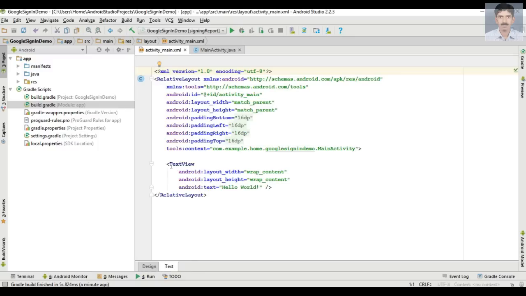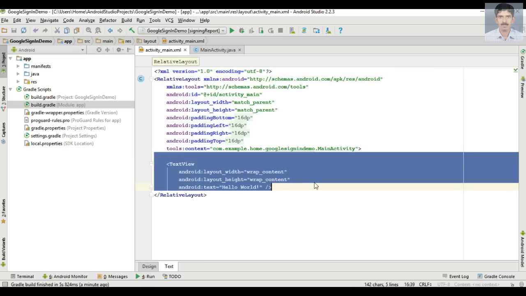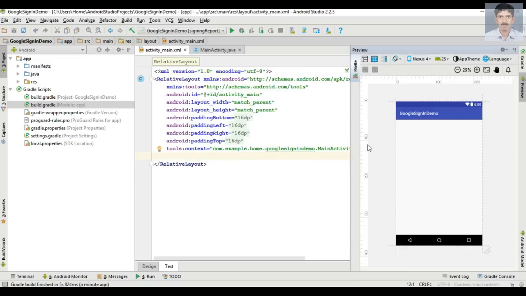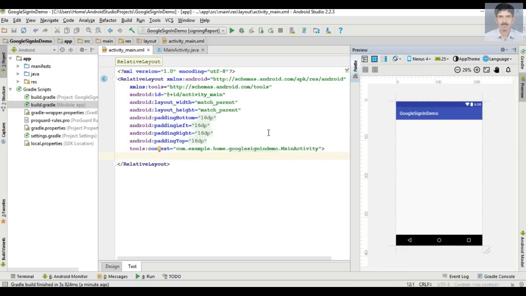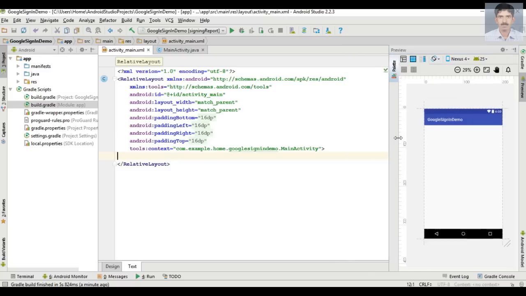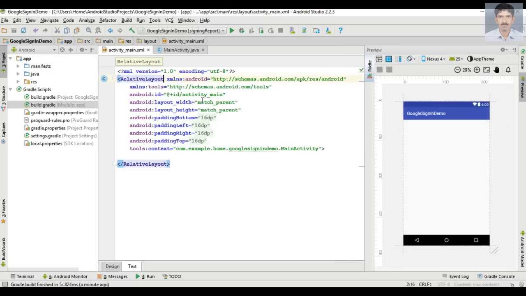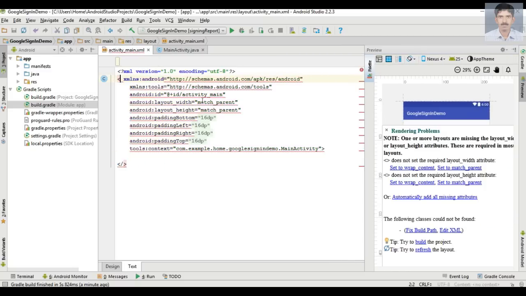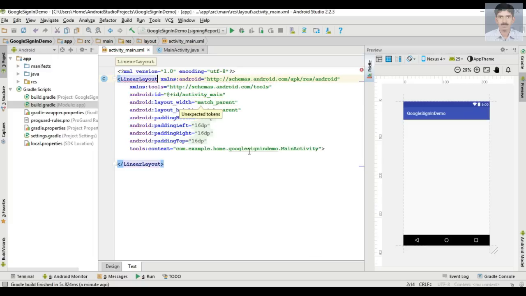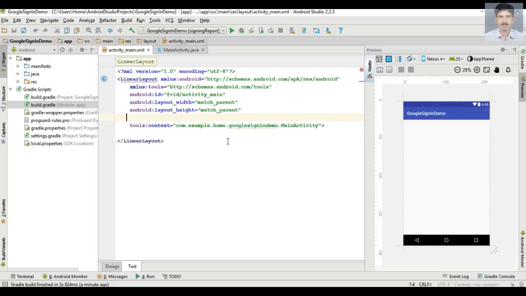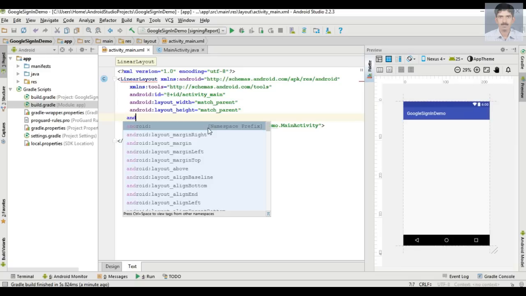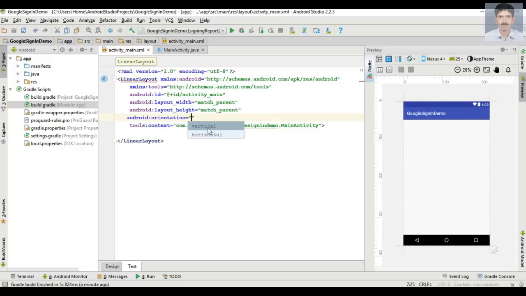So here the root element is a relative layout, and there is a text view available. No need of that one. So I'm going to change the relative layout into a linear layout. And there is no need of the margins, so I remove all the margin attributes. So now the root is a linear layout, and you have to provide an orientation for the layout. I specify orientation as vertical.